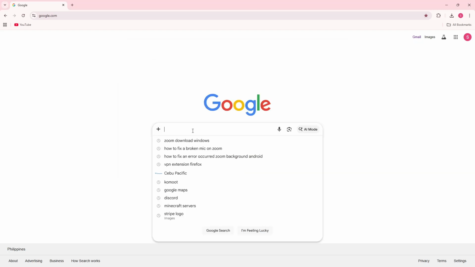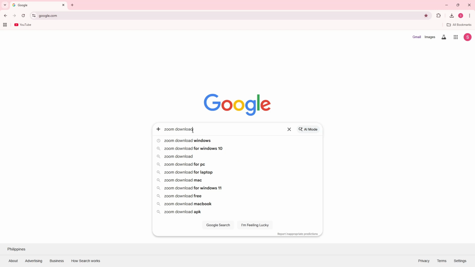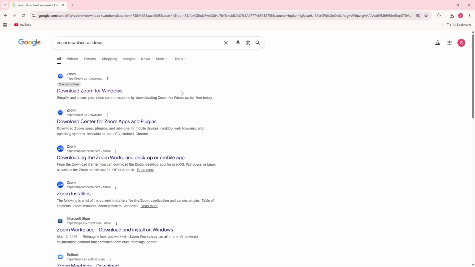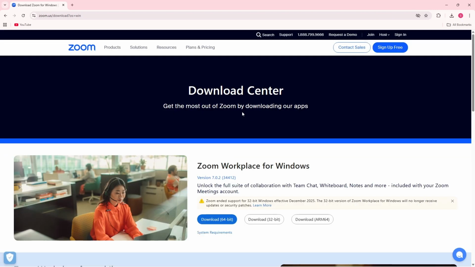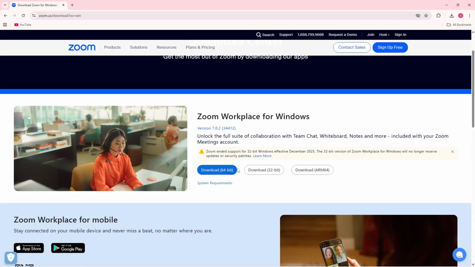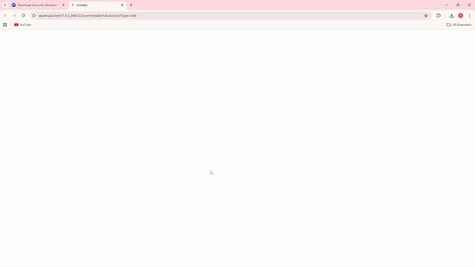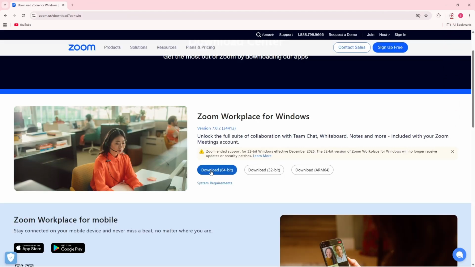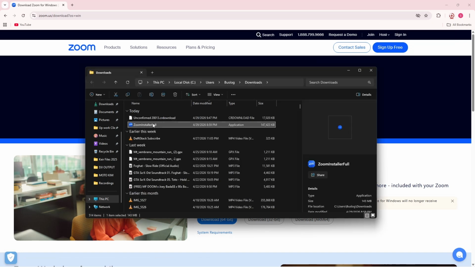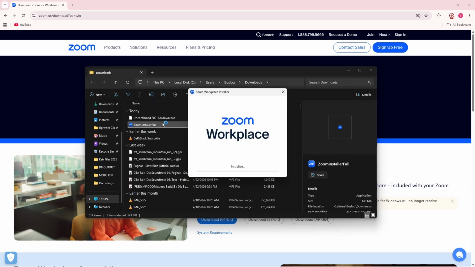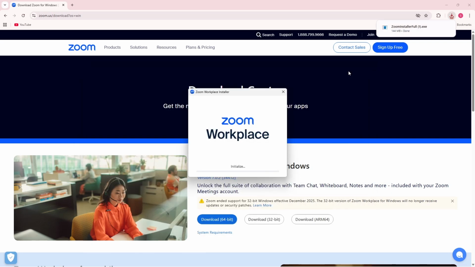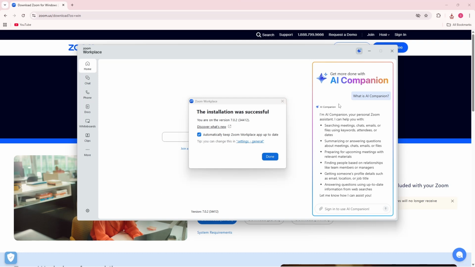And after that, you could just simply search for Zoom download on Windows. And if you are using a Mac, of course, they will have an available version for it as well. Just simply select download 64-bit over here. Now, after that, just go ahead and open up the downloaded file, guys, and automatically it will install onto your computer. Just simply wait for some time, and after that, guys, you should be able to have your Zoom running again.